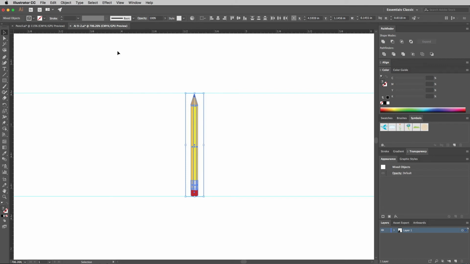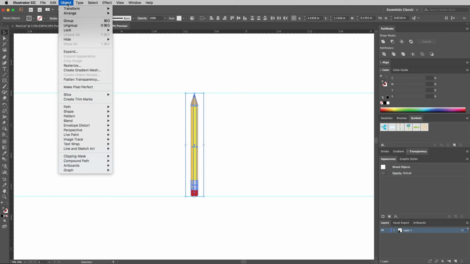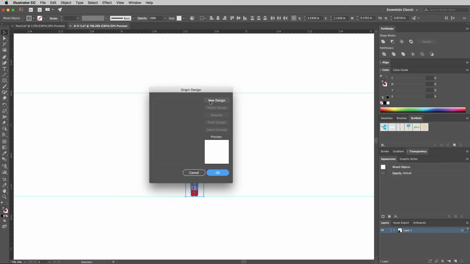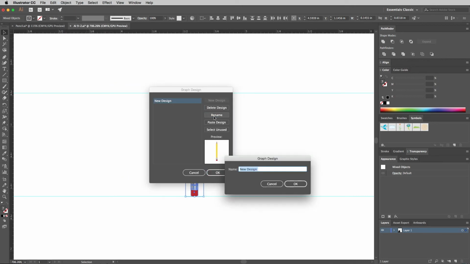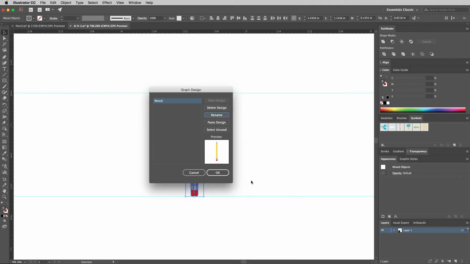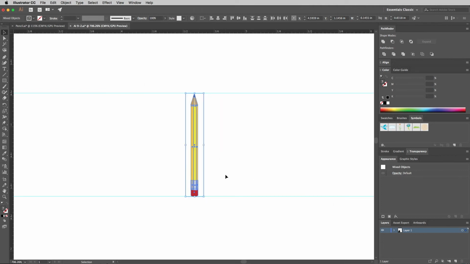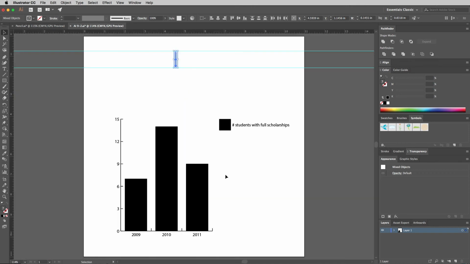and then you're going to go to Object, Graph, Design, and you're going to click New Design, rename that design, we'll call it Pencil, and click OK. Now once you've done that, you can hit Command or Control 0 to zoom back out.